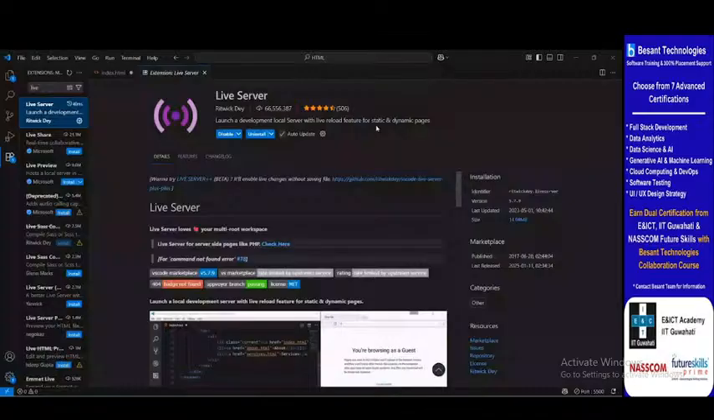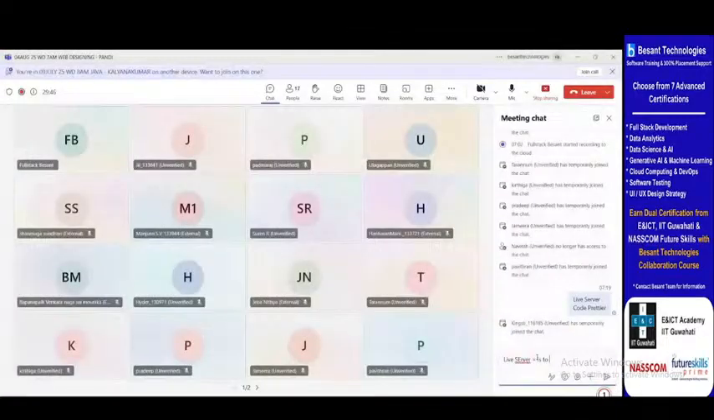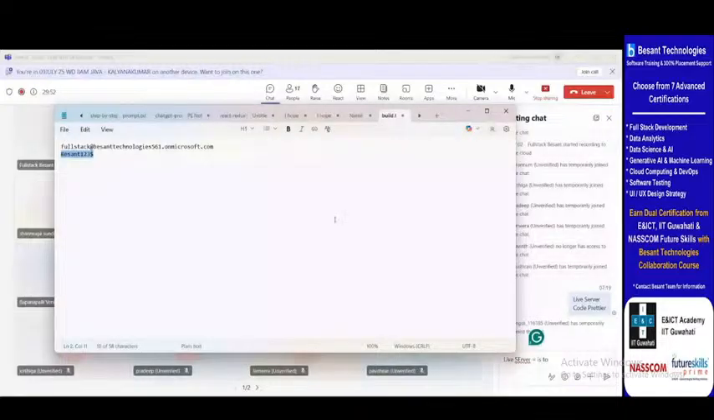Sorry, your screen is frozen there. Sorry, I'm not getting you. Your screen is frozen. Okay, now only the notepad is shown.